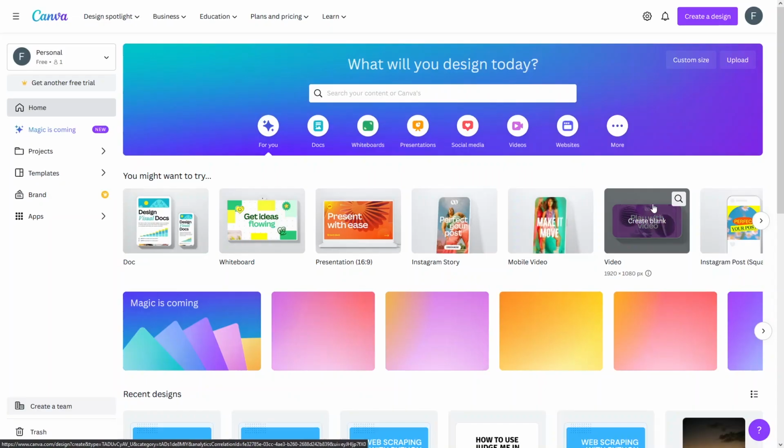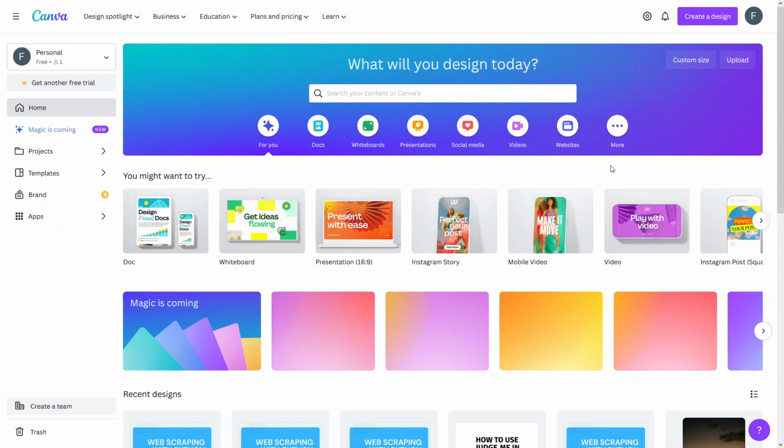Alright, so first of all, you have to log in to your Canva account, okay? But if you don't have a Canva account, you can simply create it by linking with your Gmail. Okay, so how can we create the digital business card? You can simply create it by writing down business card here.